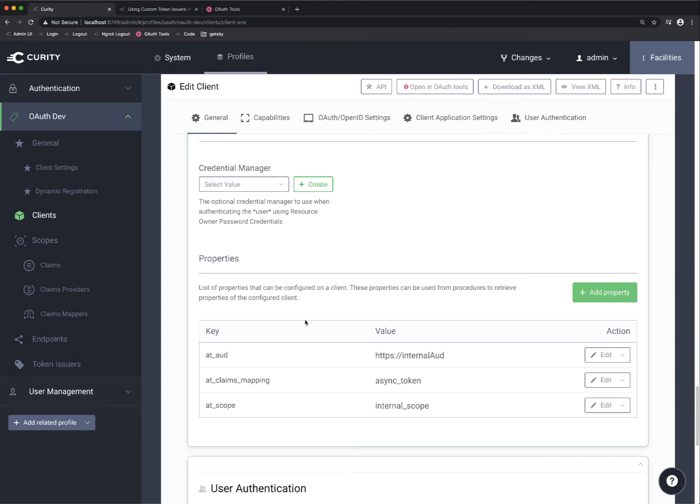I've created three. One called AT audience, which we set to what the audience should be of this token that we issue in the exchange flow. What mapping to use, and here I use that mapping that I defined over there called the async token mapping. So those claims are the ones that should be mapped into this token. And I also set what scope I want in this final token, and that would be the internal scope only.